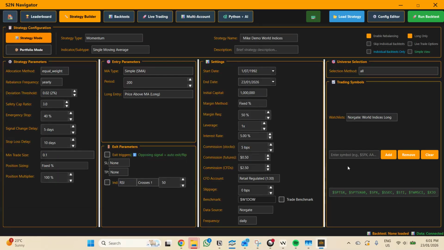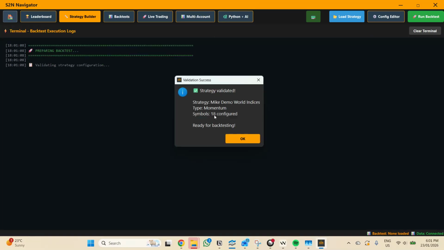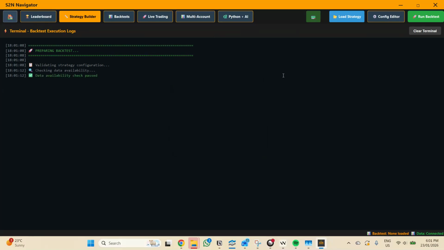That I'll explain another time. So we've got the symbols. We are ready to go. The test will take time because it has to build a portfolio that rebalances every year.